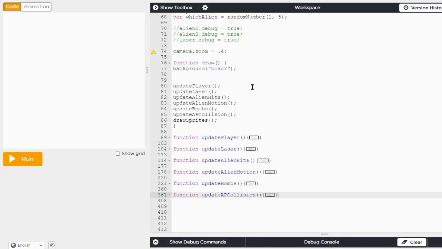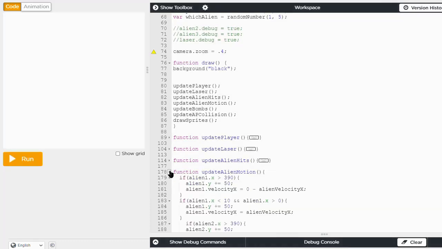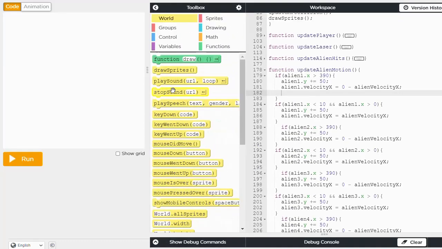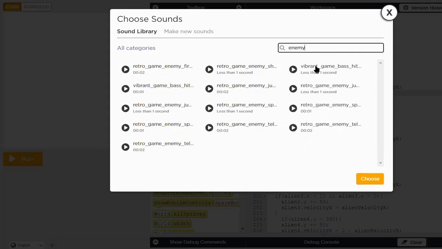But the last thing is to add the sound effect. I kind of wanted to add like a teleportation sound when they drop down, like zoom, zoom, zoom, zoom, zoom. And let's do that. Update alien motion again. We're going to play sound. And we needed a zoom, zoom, zoom sound. I had used category jump retro game enemy jump 5. Was that one? That sounds exactly the same.